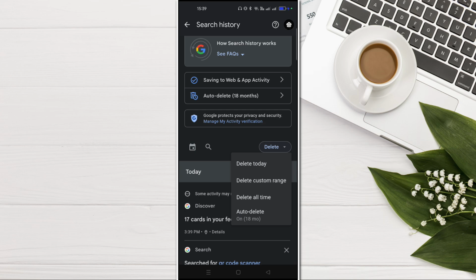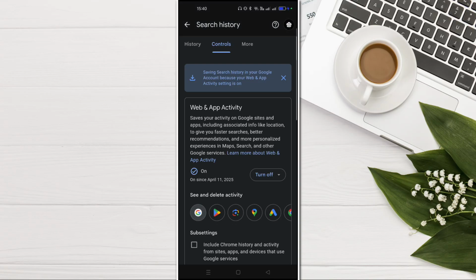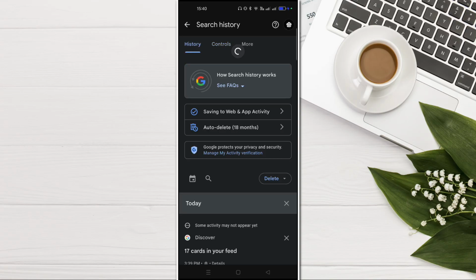You can delete today, you can delete for custom range, or you can delete all time. Also, you can go to saving to web and app activity and turn off your activity saving, and so your search history won't save anymore. And for deleting, you can just click on delete, and you can delete for all time, also for custom range, or for today also. And you can also select auto delete on 18 months, so after every 18 months your history will be deleted.